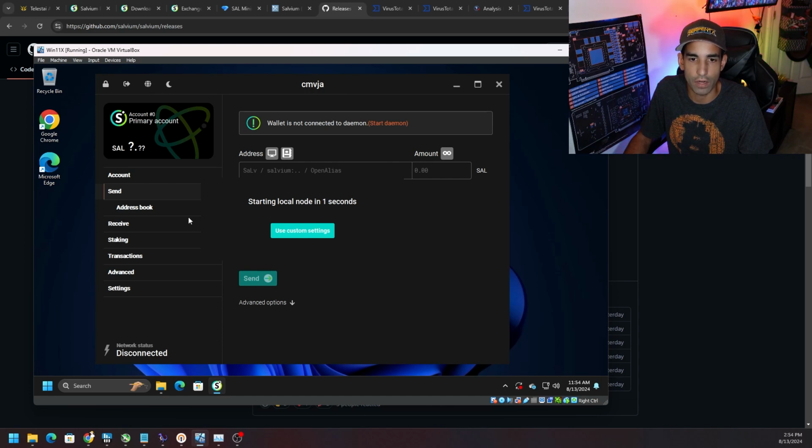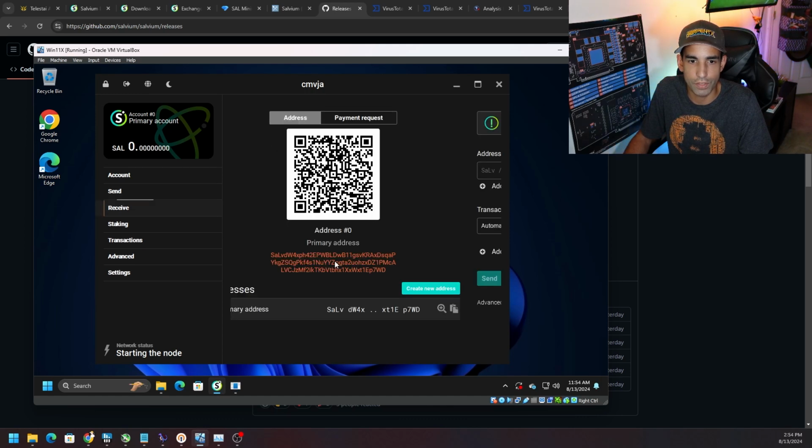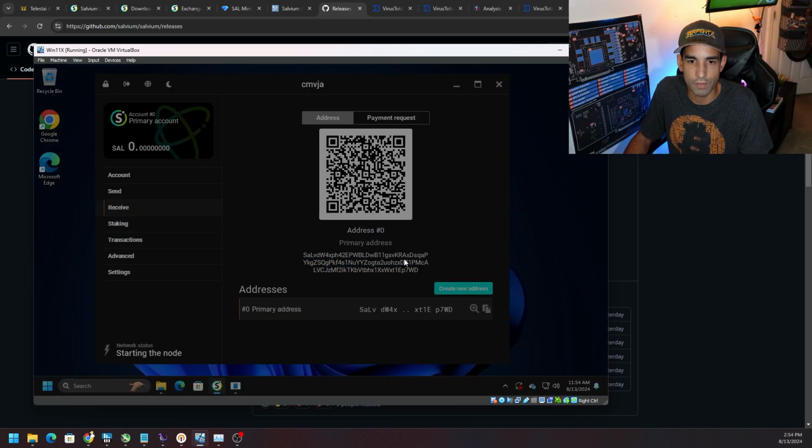And we're gonna need to get our receiving address. While it's connected to daemon, it keeps disconnecting, connecting because of the beta version. But if we go to receive, we have our receiving address.